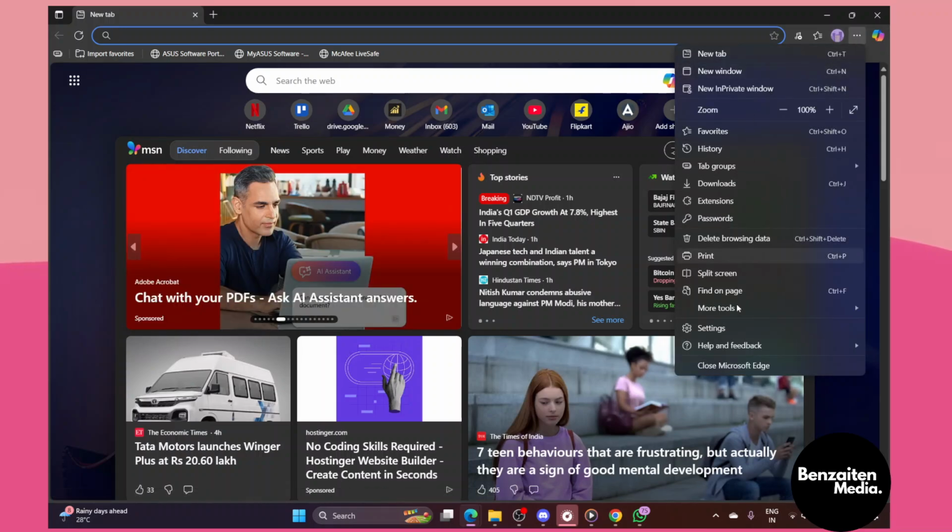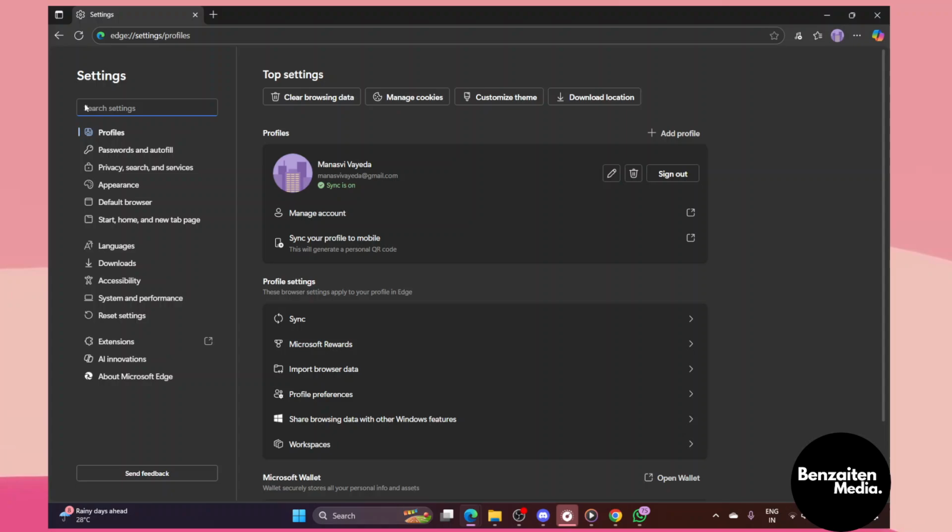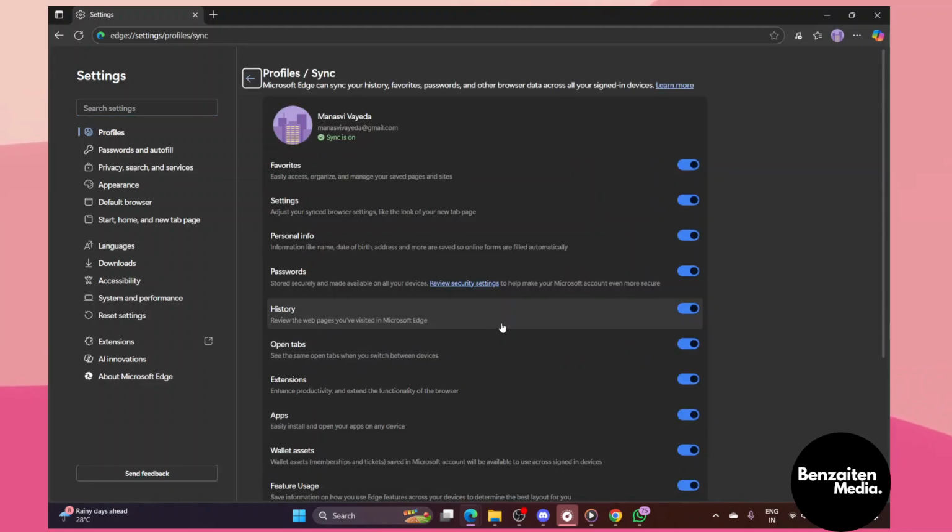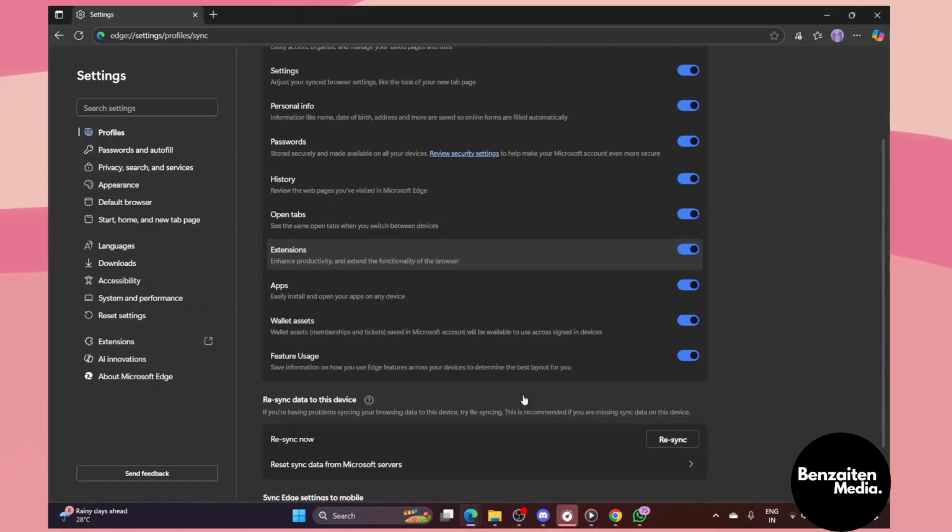top right side. Select Settings. Now from the left hand menu, click on Profiles and then here you will see the sync option. You just have to click on that. Here you will see toggles for things like favorites, settings, history, passwords. Simply switch off the ones you don't want syncing.